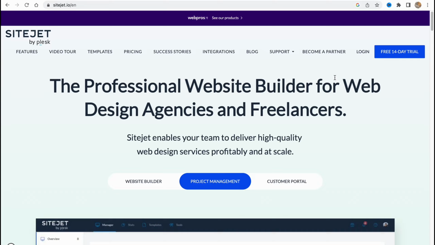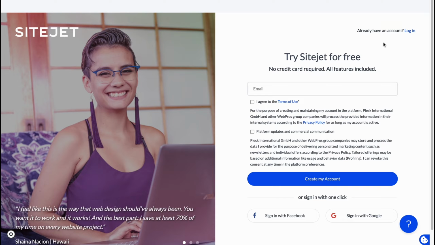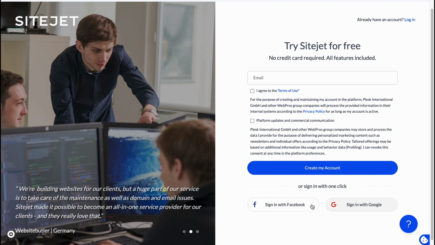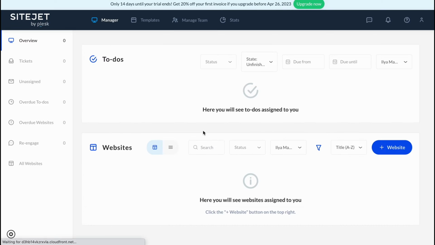Let's get started. In the top right corner we need to click on the free 40-day trial so we can try it for free. Of course they have their own paid plans, but we'll discover them a little bit later. Here we need to create our account. We can create it using an email, or we can sign up with Google or Facebook. In this case I'm going to use one of my Gmail accounts, so it may take a little time.